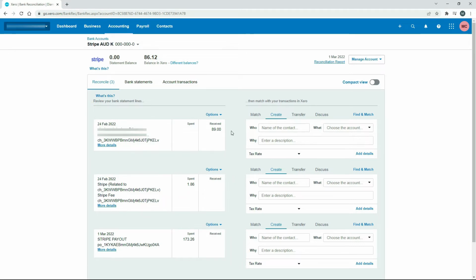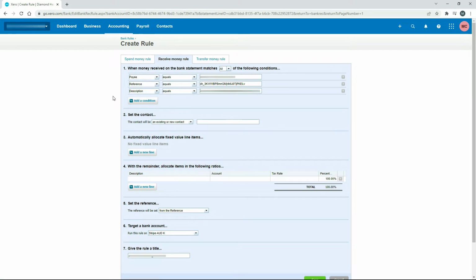And what we need to do to create a bank rule is we need to find some sort of identifier within the data that comes through that we can use to base the rule on. So what I'll do is I'll click on Options and Create Bank Rule for this particular transaction. And you can see at the top here, it's going to create a receive money rule, which is right because we've received money. And Xero will basically have a guess as to what kind of information it should base the rule on. So when the rule should apply.